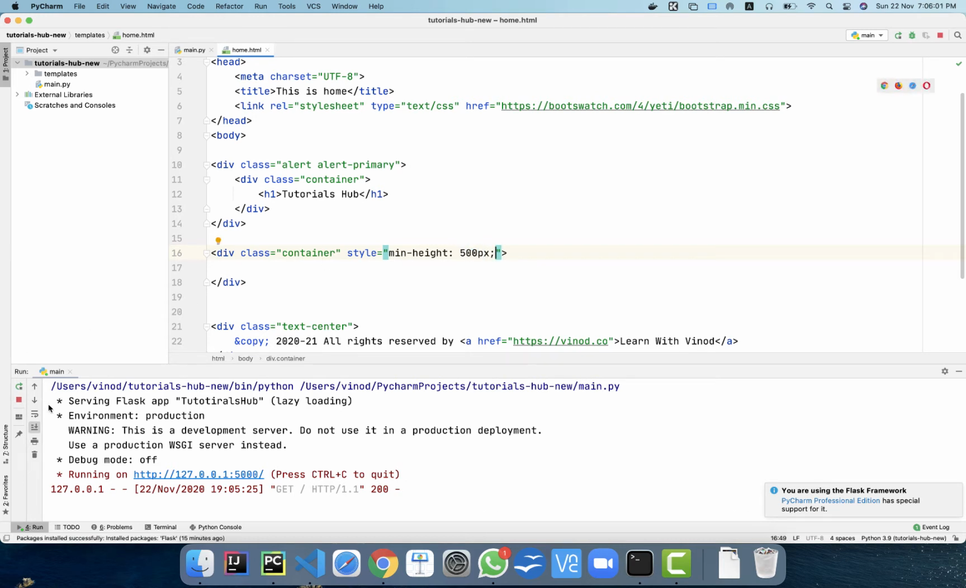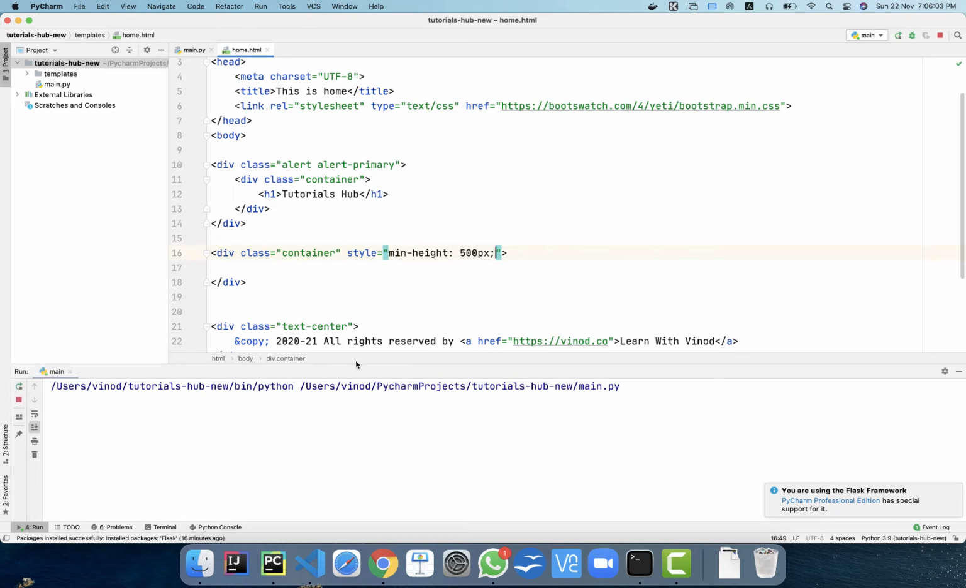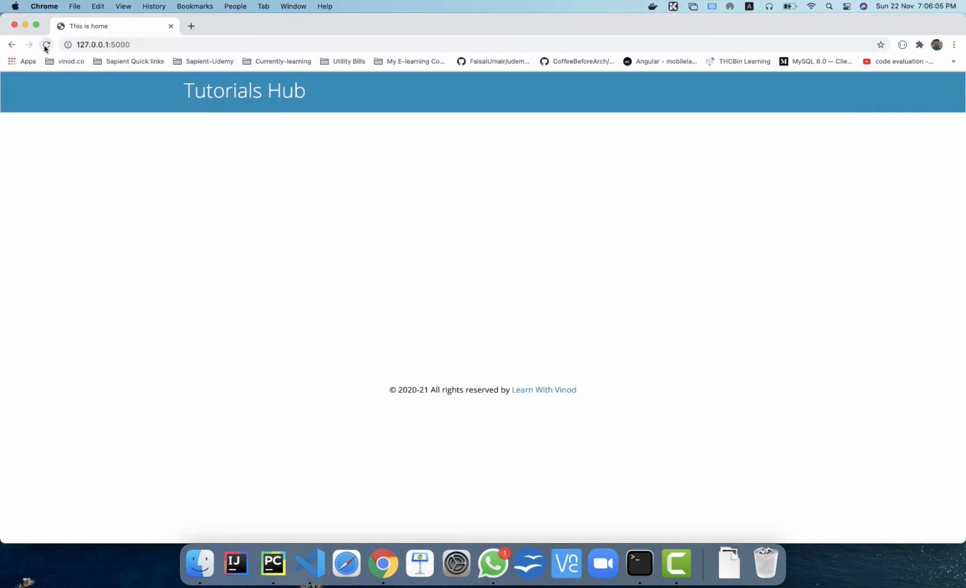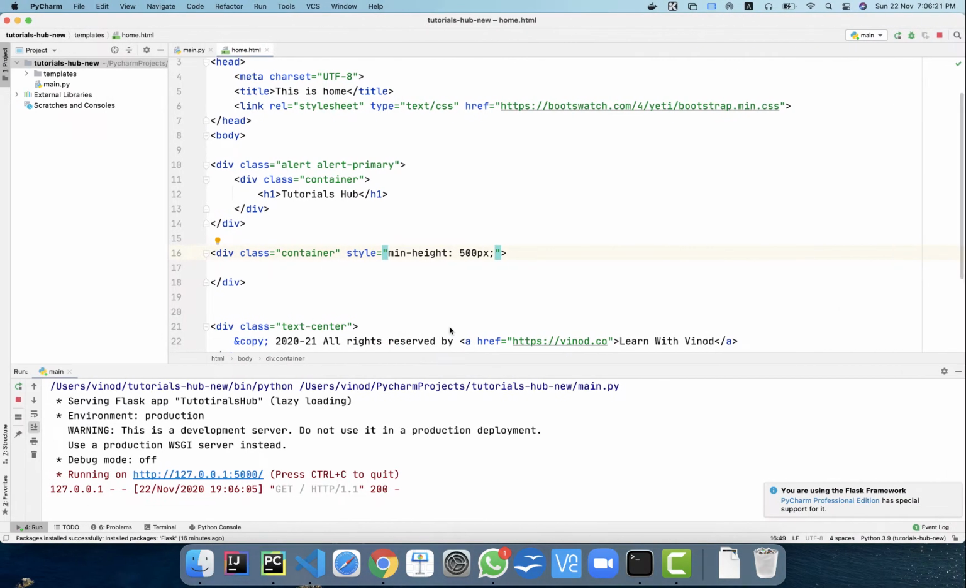That should be okay. So I'm going to refresh here, reload the page. You'll see that there is a minimum of 500 pixel gap. Of course, it depends on the computer resolution, how much gap is there. I have a bigger screen, so there's a gap of 500 pixels here anyway. All right, so this is how you set up your home page.